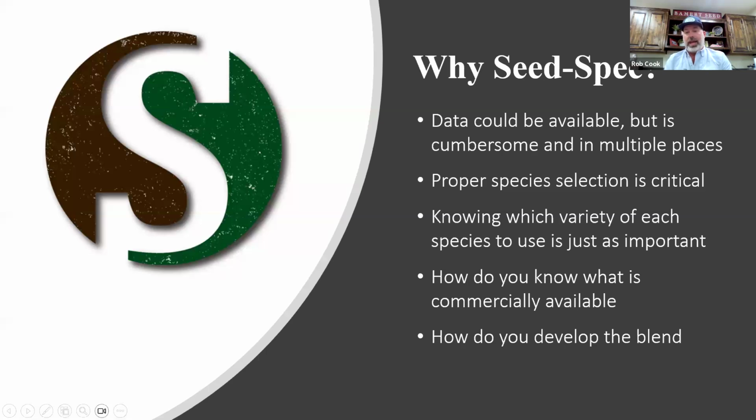So native grass has a reputation. It's notorious to be hard to establish, and some of that's earned, but a lot of it's because we're not using the right species, the right variety of those species in the correct spot. We have to have seed that's adapted to our area.